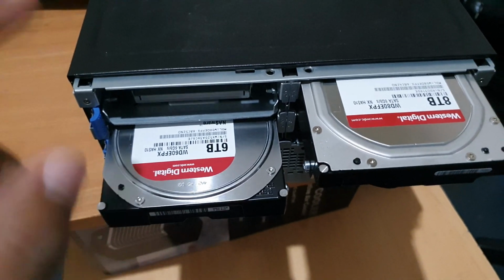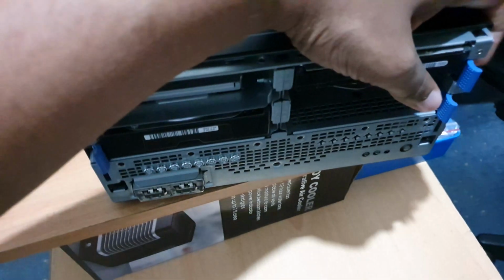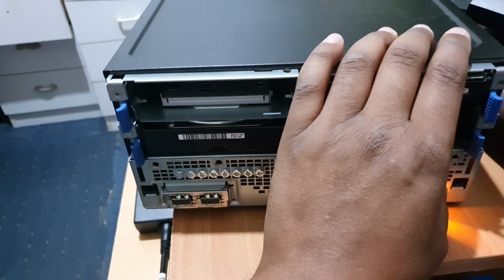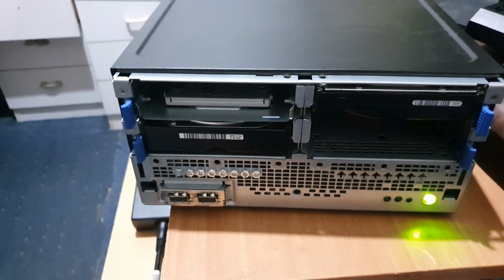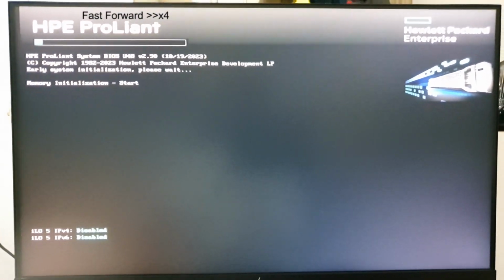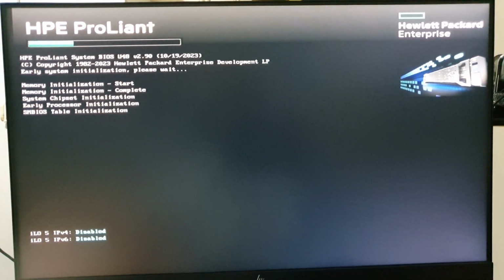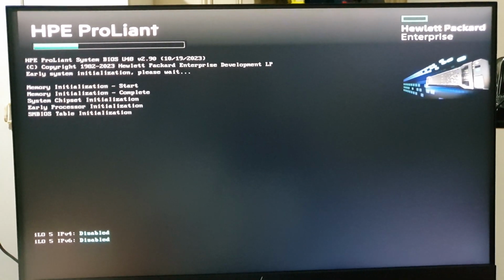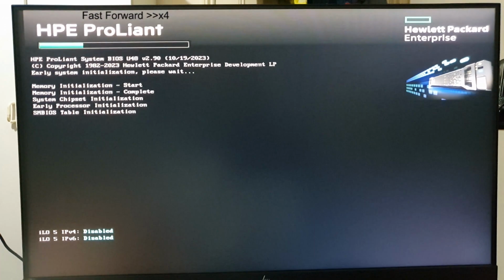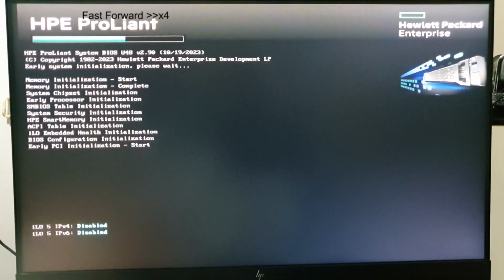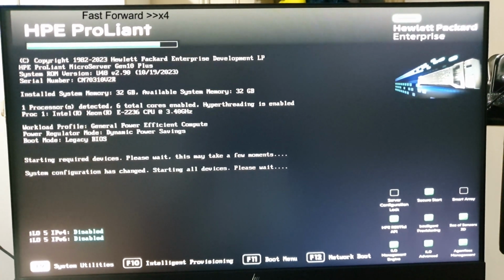It's upside down because of how you slot it in. Let's boot this up. Just doing a boot up. I can't capture during the boot up until I get to Windows. I'm going to go to the BIOS to check.